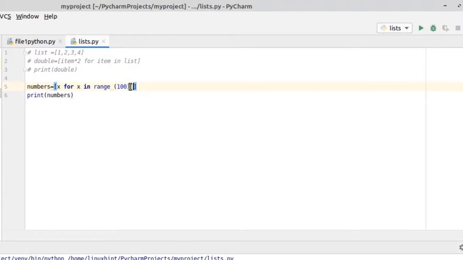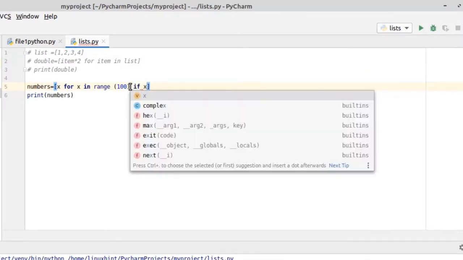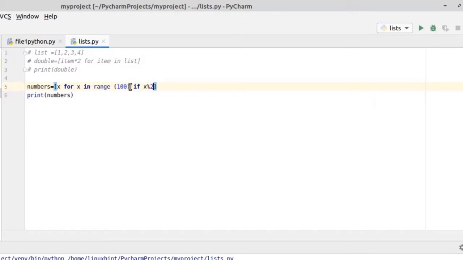If we want to print the even numbers from the first 100 integers, then we can simply add the if condition here, like if x modulus 2 is equal to 0. You can simply write the if condition after the for loop, and this if condition will divide the number by 2, and if the remainder is equal to 0, then it will consider this number an even number and print it. So let's run this program.